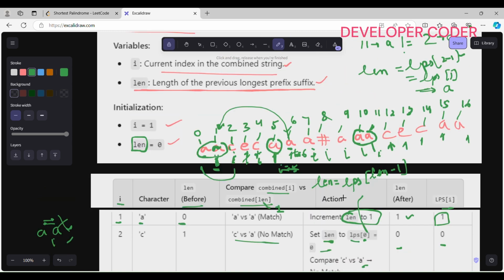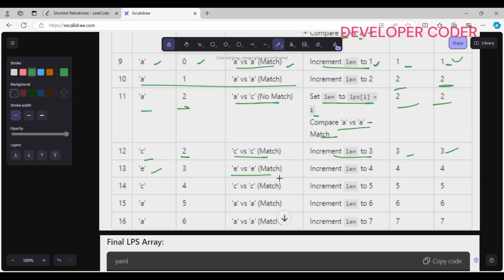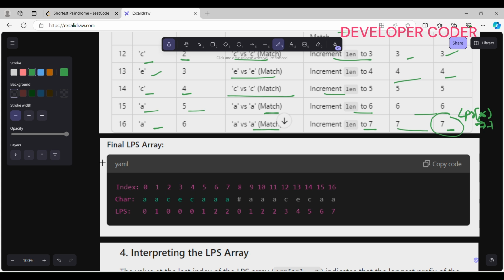Right? So here until 6, E is matching with E versus C. C at 4, C matching. Incrementing length. A matching. A matching. Here again A matches. Length to 7. So at the last position I will get LPS of 16 value as 7. In the end I will get it like this. So here this is going to be my final LPS array.